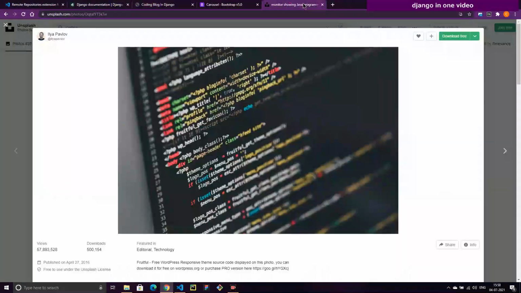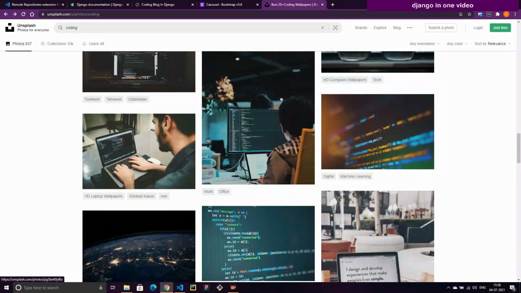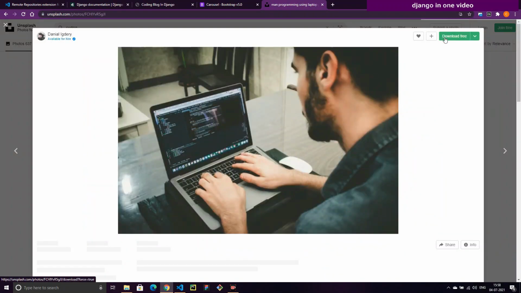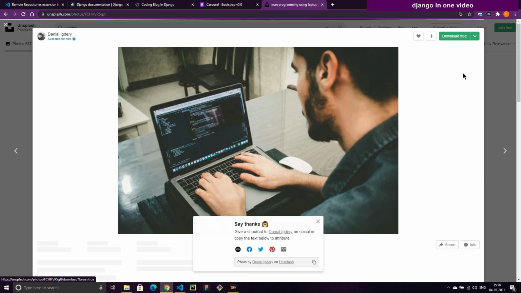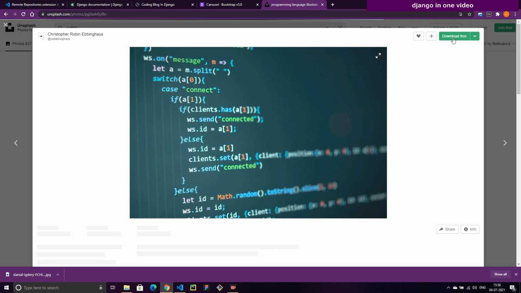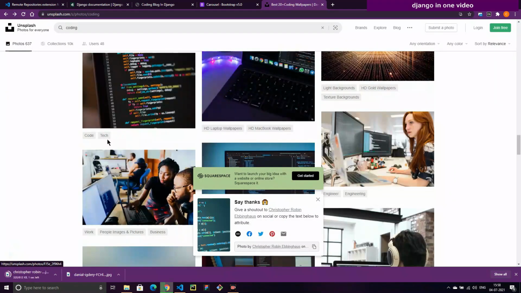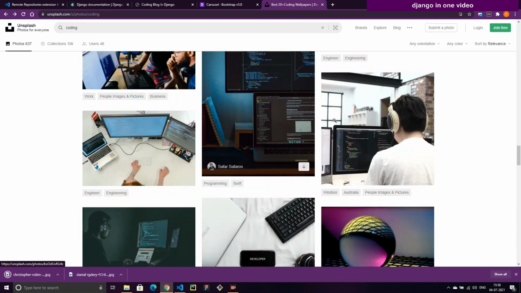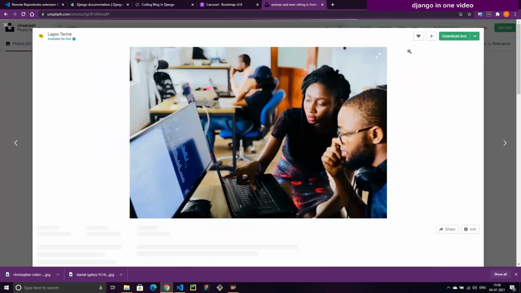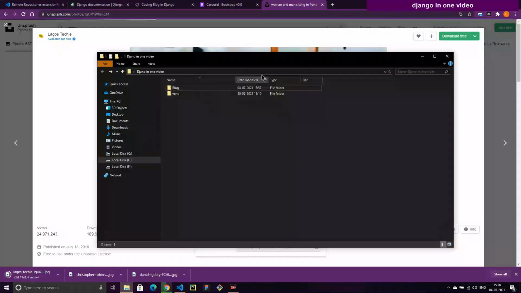So let's go to Unsplash and download some images. Let's say I'm downloading this one, and let's download this also. Okay, and let's download one more, this one. So I'm downloading three images, as you can see. So let's open this. Okay, I'm zooming in for you.